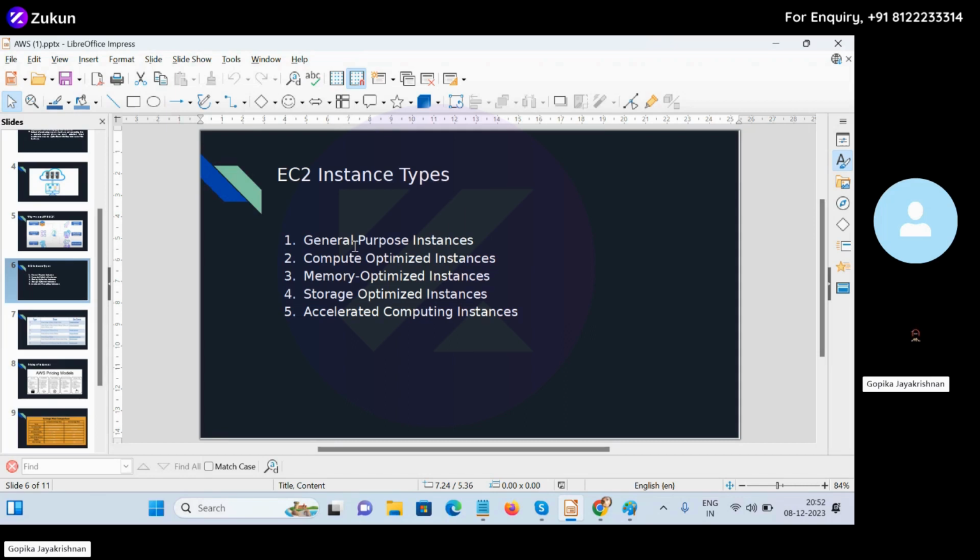The first one is general purpose instance. General purpose instance is mainly used when you need an all-in-one computer. They are very good at different tasks, such as hosting games, small databases, or personal projects. Wherever you need a little bit of everything. It is mainly used for practice purposes and everything. We can use these general purpose instances.